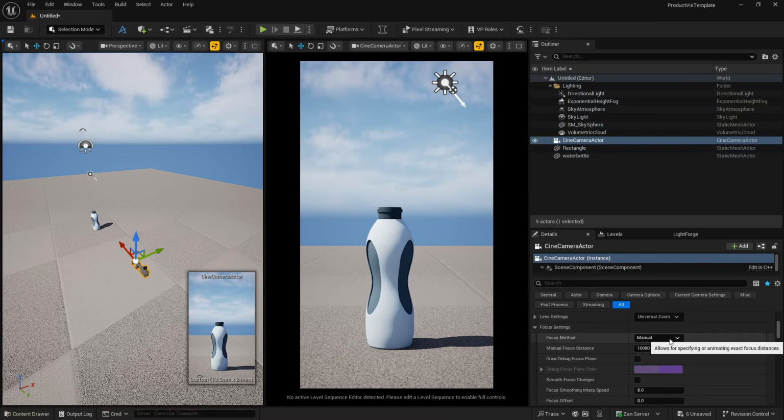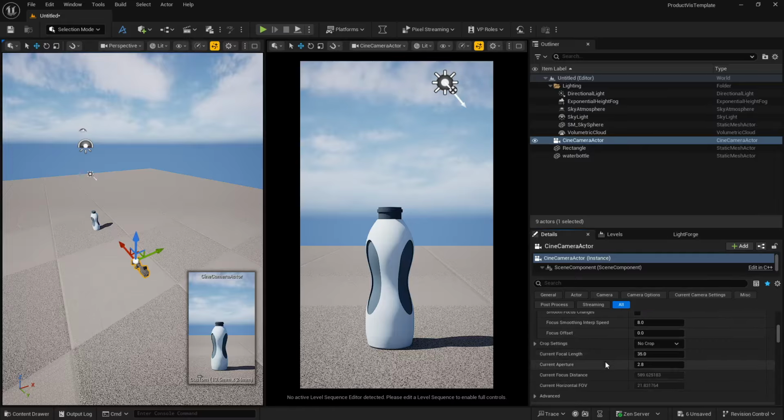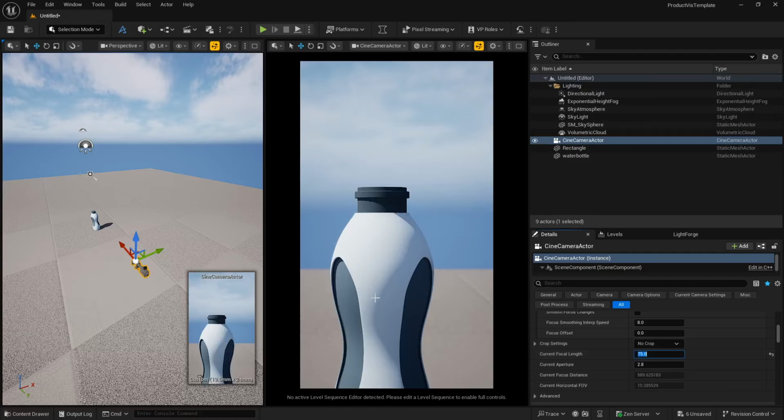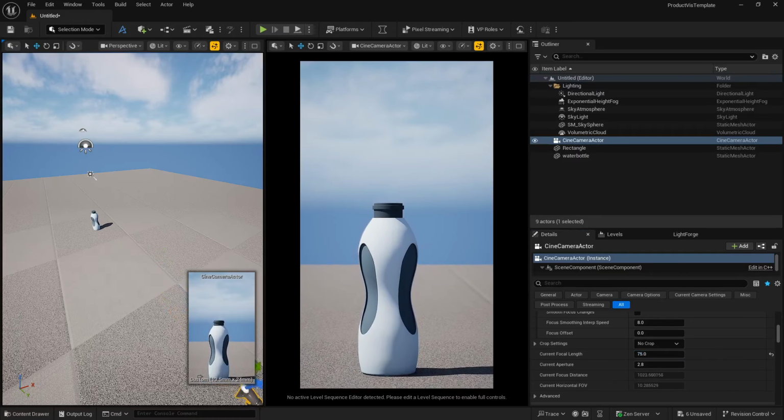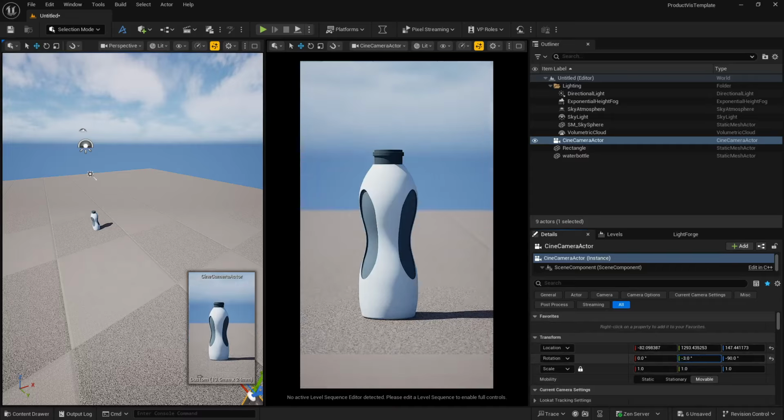So let's first change our focus method to tracking, and pick our object here, which is our water bottle. Let's click on water bottle here. Now you can see it's in our actor to track. Let's do maybe 80 here or 75, and now let's zoom out as well. Okay, I want to go for a top angle shot here. So first, let's decrease the camera aperture so we get a really good depth of field. And let's play with our rotation to around maybe minus 12.